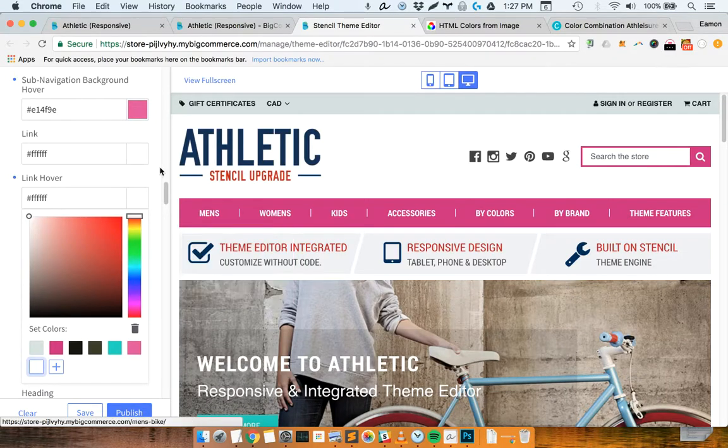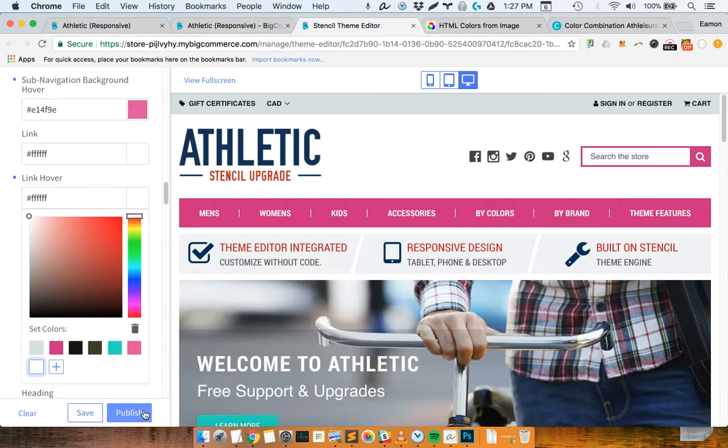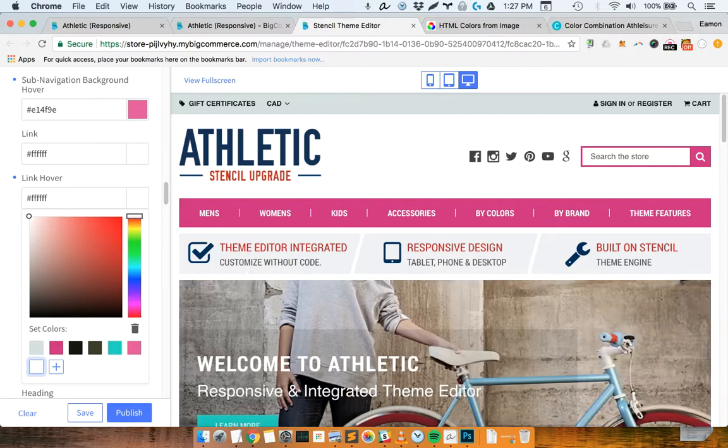And there you are. So with the theme editor, basically you can save it, which saves it a version that you can come back and continue to edit. Or if you just want to publish, so it goes on your live site, you would push that button and it would go live. That's it. Hope you have fun customizing your site.